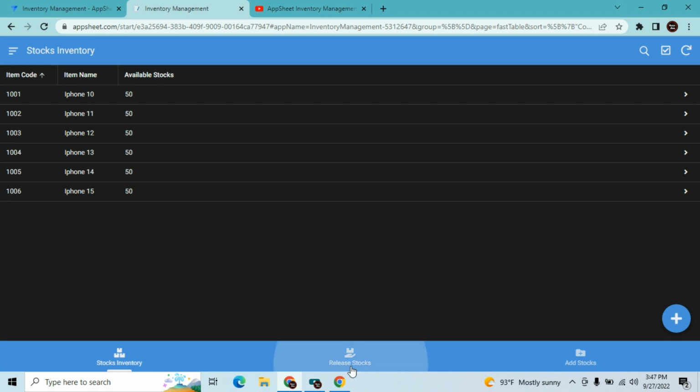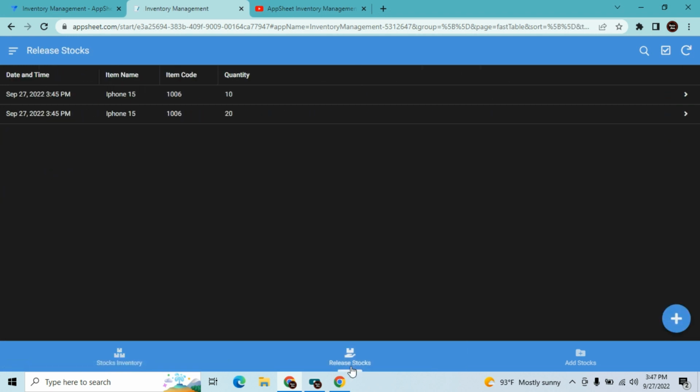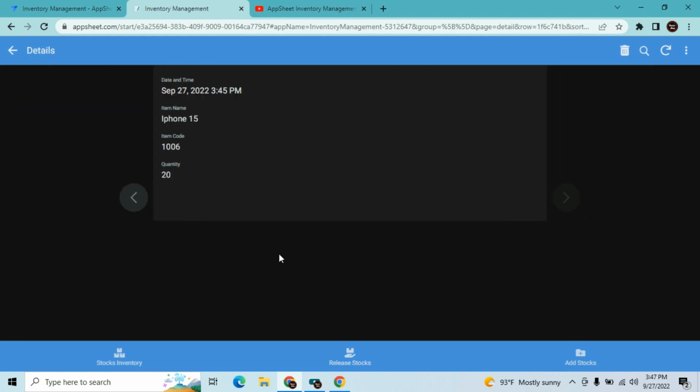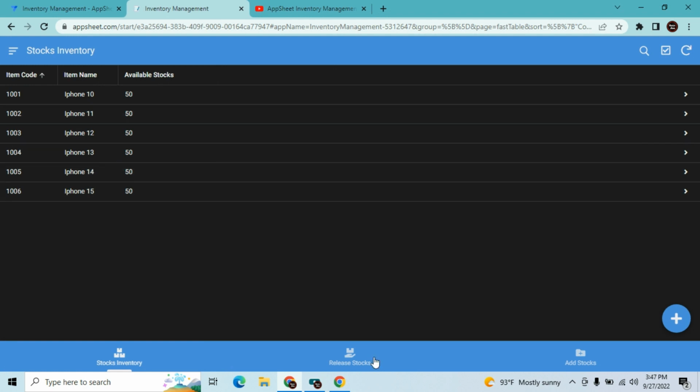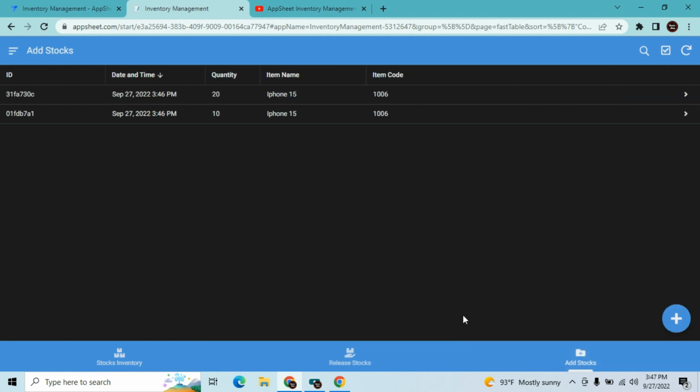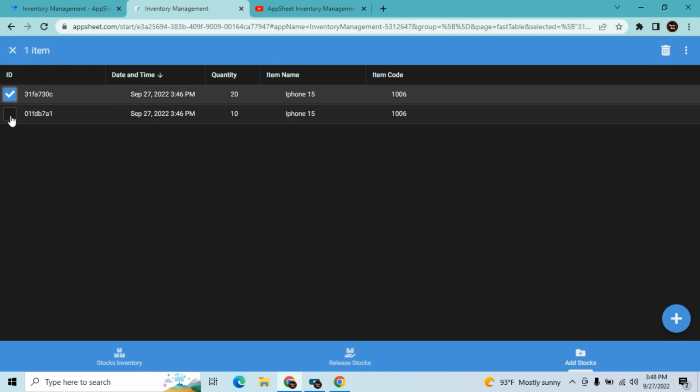So for part 2, what we're going to add is what if the user made a mistake in releasing stocks. Our goal for today is, if I want to delete or void this, the quantity should go back to the stocks inventory. Same goes here. If I made a mistake, this quantity should be deducted from the stocks inventory. That's what we are going to discuss today and show you how to do.